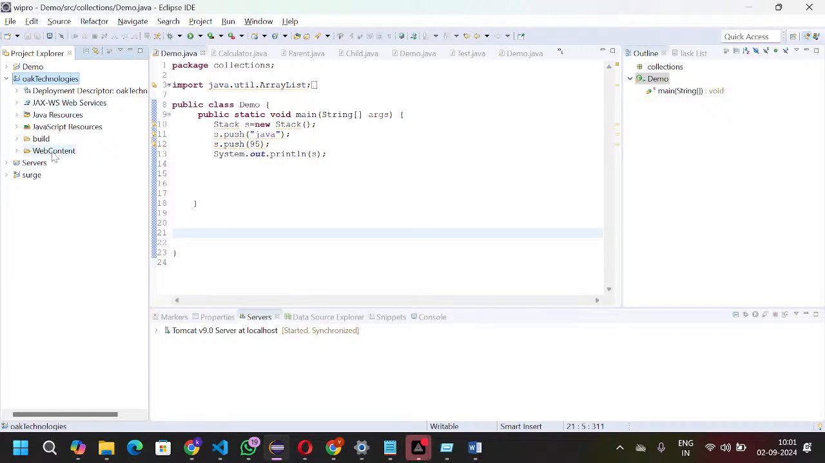Next, we have some front-end technologies like CSS, HTML, Bootstrap, and also React.js and Angular. So front-end related files you can write inside the WebContent. Are you guys clear with my point? This is for the back end, and this is for the front end. Here, these are some libraries related to JavaScript. So this is the folder structure of the OKA Technologies project.